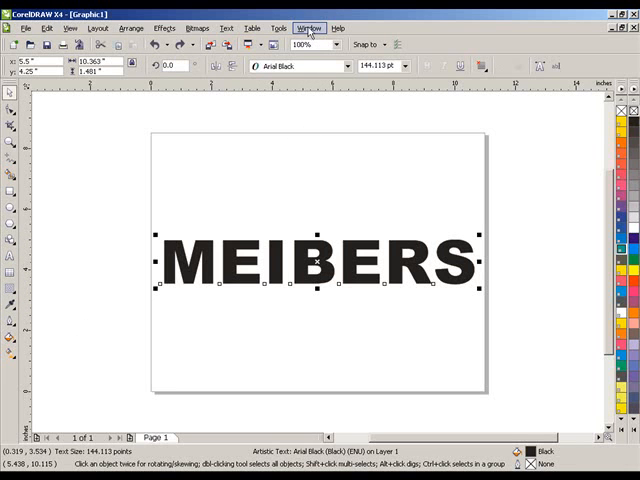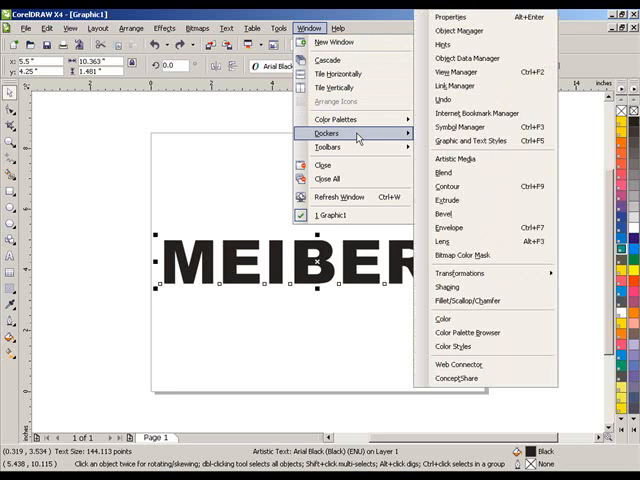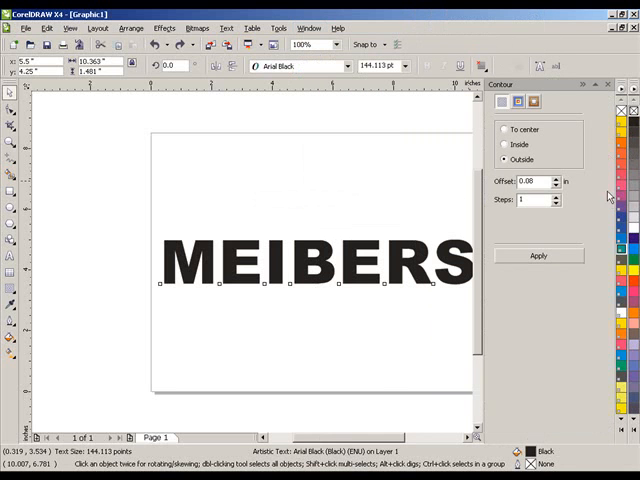Go up to Window in my menu bar, click on Window, and there's an option here called Dockers. If I go to Dockers, it opens up another menu, and I select Contour, and that opens up a Docker into my screen here. Again, the same options: I can go to center, inside, or outside. I can give it whatever size I wish, however many colors I want, and hit apply.